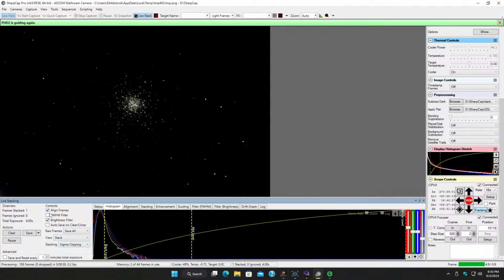Okay, so I'm aligning the frames. I think I will use an FWHM filter, and I also have a brightness filter because there are some contrails that might blow through this.